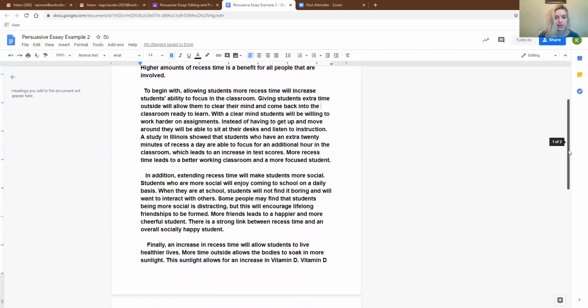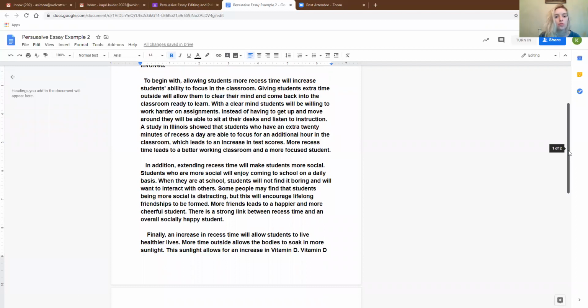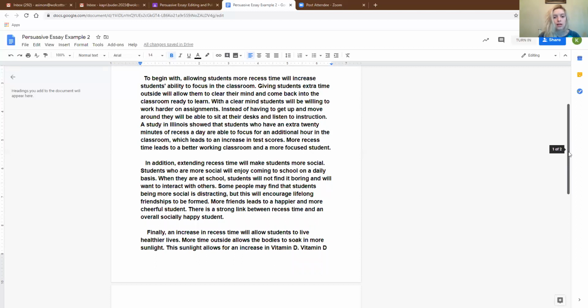In addition, extending recess time will make students more social. Students who are more social will enjoy coming to school on a daily basis. When they are at school, students will not find it boring and will want to interact with others. Some people may find that students being more social is distracting. This will encourage lifelong friendships to be formed. More friends leads to a happier, more cheerful student. There's a strong link between recess time and an overly socially happy student. Okay? See how all of those details connect with being social.